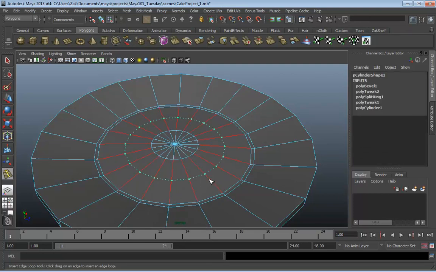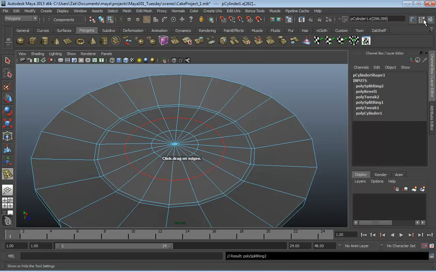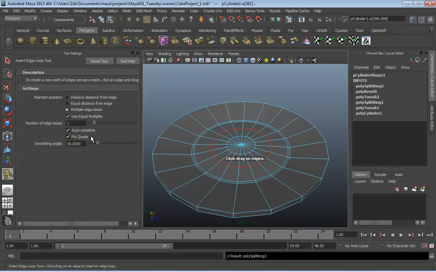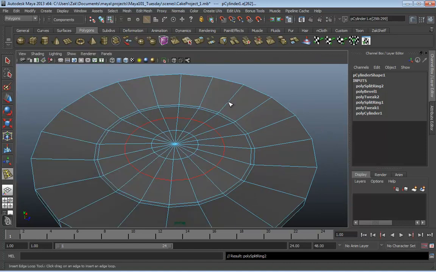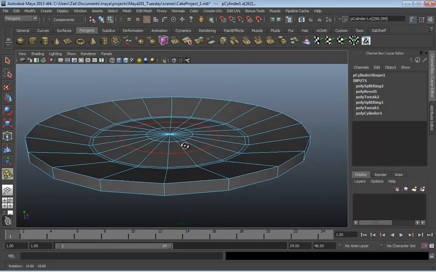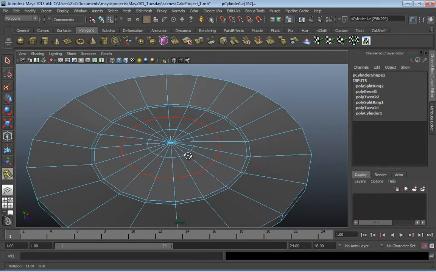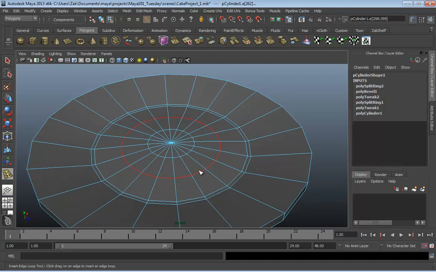I'm going to insert another edge loop right about midway along here. I'm also going to change my settings just a little bit because I'm still using equal multiplier. I don't want to do that. And relative distance from edge, we'll switch that on. Basically what I need to do is reset the tool to its default settings. Evidently I was playing with it last night and forgot about it. Okay. Now, since I can't just drag mine, I could undo it and add another one, but I'm not. I'm just going to scale this and tighten it up a tiny little bit, like so.